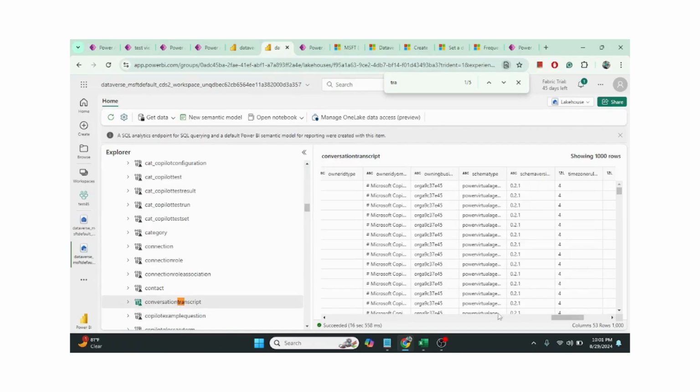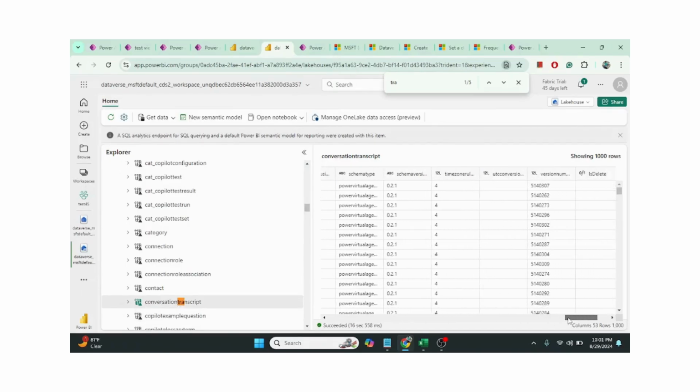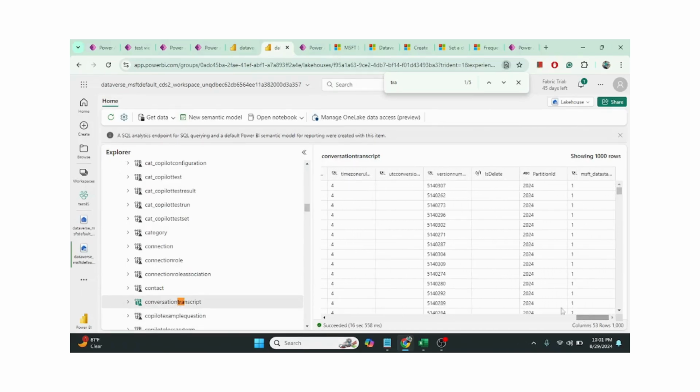And in the Fabric, we can go to this specific table, right? In this table, we can see a lot of data here, but you can validate whether the data is retained or not by checking this flag, right? So msft_datalakefolder, it indicates whether it is retained data or active data, right? Wherever you see one, it means this data is retained.